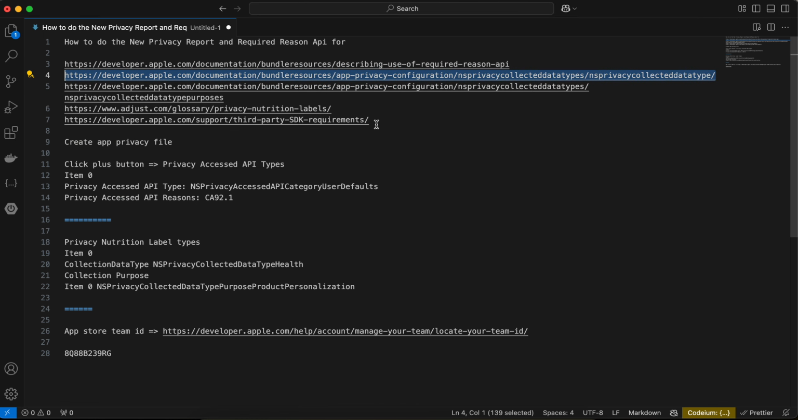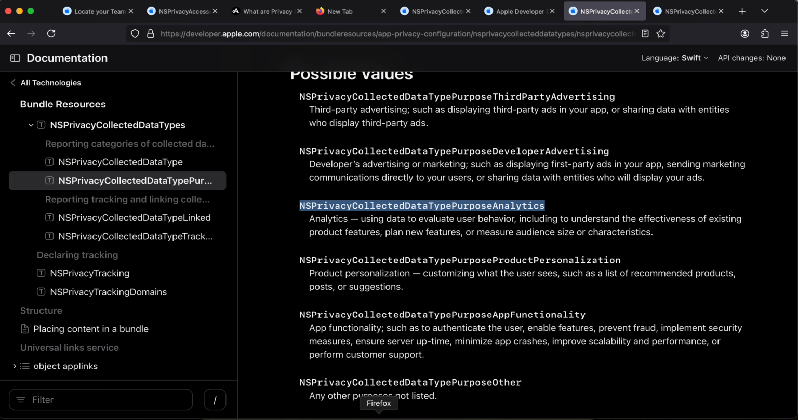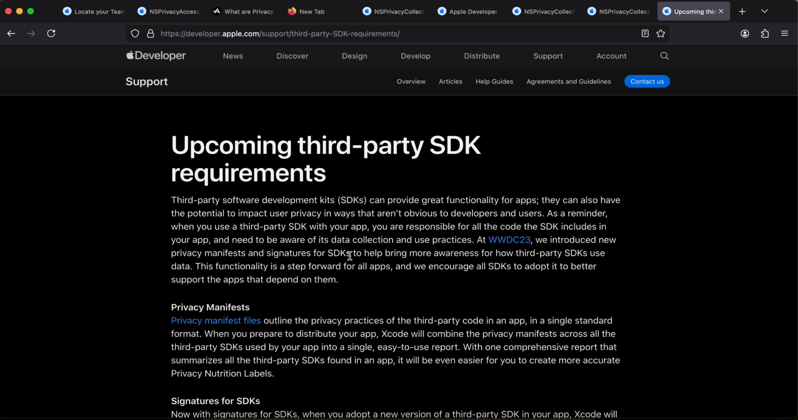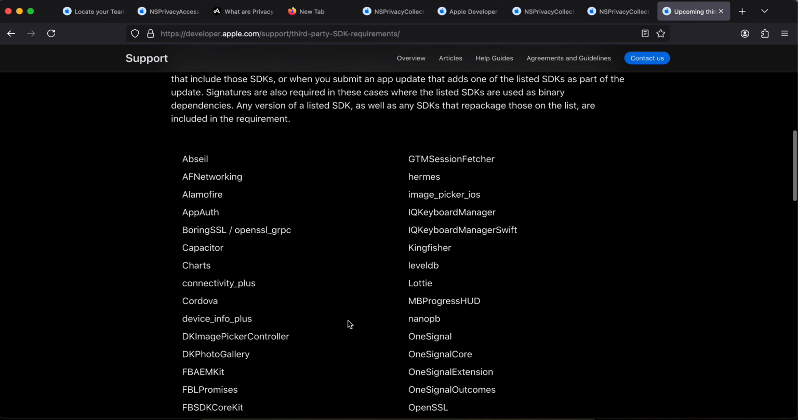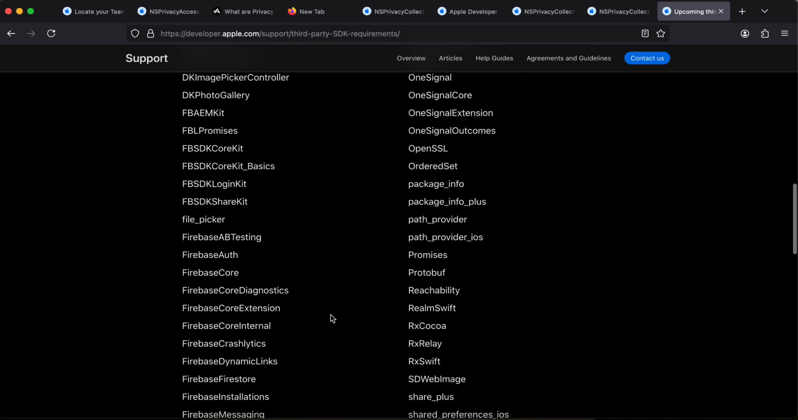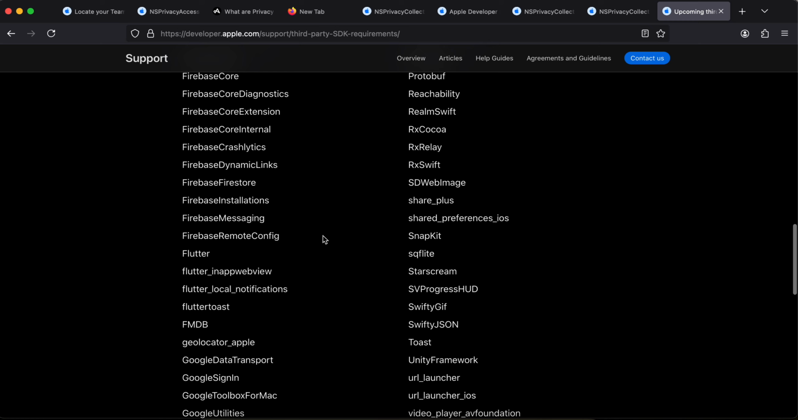There is one more thing which I want to tell you, which is regarding third-party APIs. For third-party APIs, you don't have to worry about it. There are two situations. Go to the third-party SDK requirements. If you are using any of these third-party APIs, you will again have to go through the documentation just to check. But suppose I'm using Firebase, Firebase internally has already created the required reason API as well as the privacy report, so we don't have to worry about it even if I'm using Firebase inside my Godot game project.